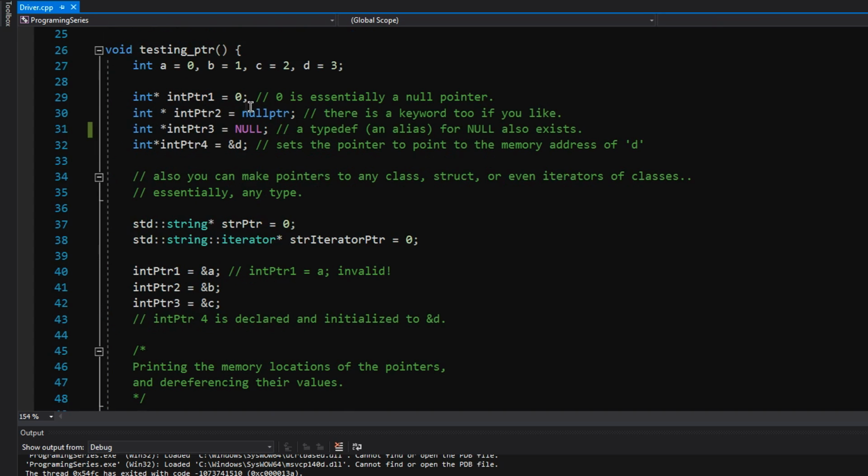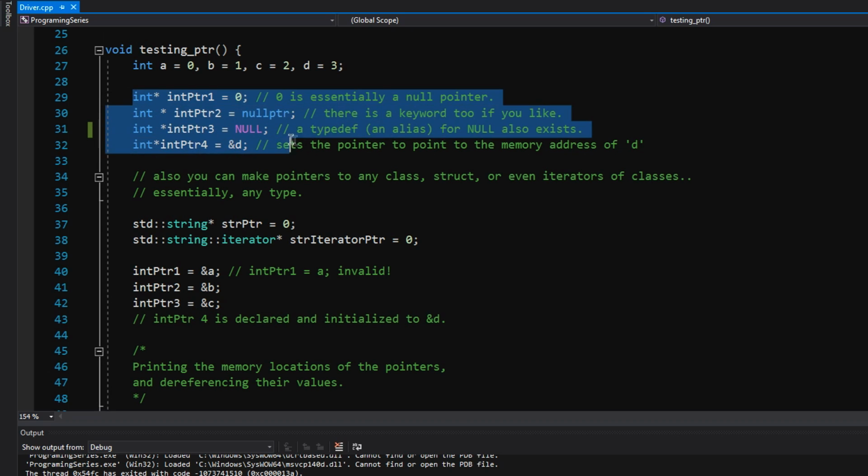So in our testingPTR, we create 4 integers, starting from A all the way to D. A with 0, B 1, C 2, D 3. These could be any numbers. I just want small numbers. On line 29 through 32, we create 4 pointers of type int. So this is a way to word it. I just want you guys to be comfortable with that kind of wording. These aren't integers, these are pointers of type int. Really important distinction there. And we make 4 of them.